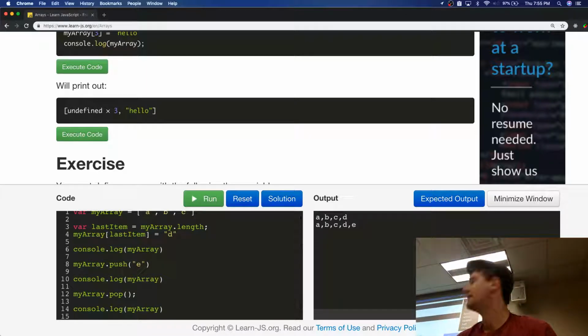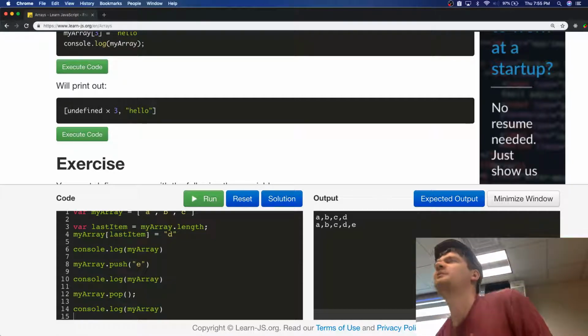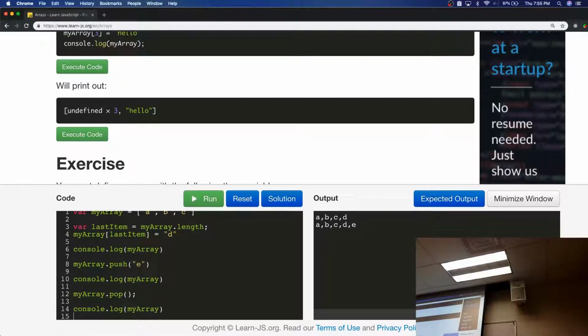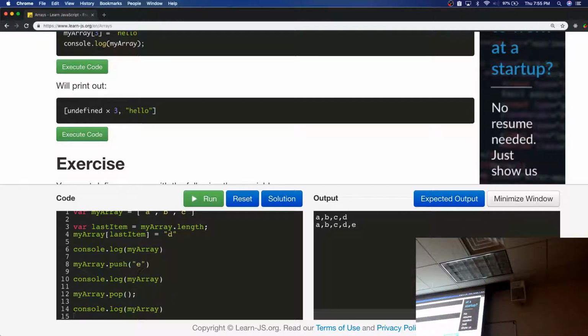And then, you want me to turn off the light? Would that make it easier? I want to turn off the light. Okay, I'm back.